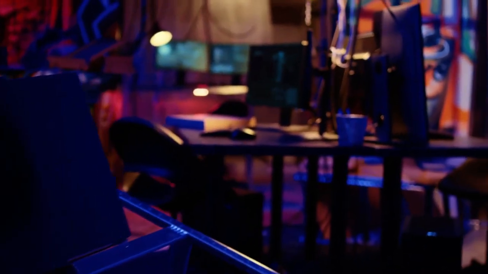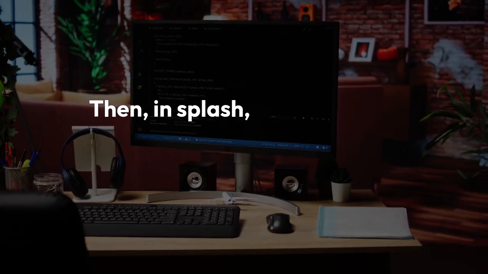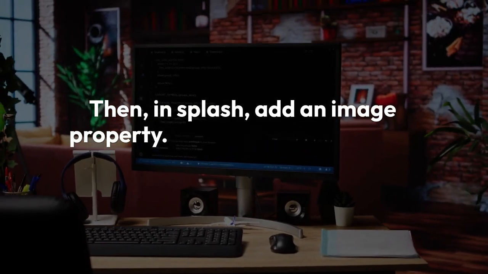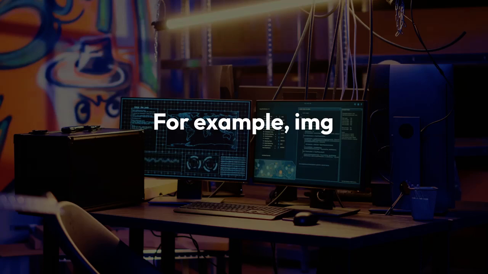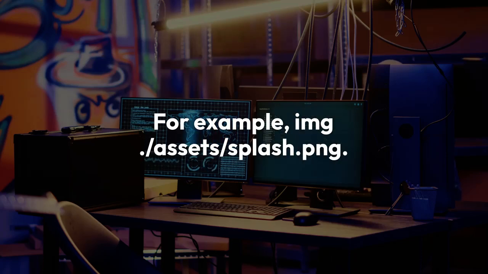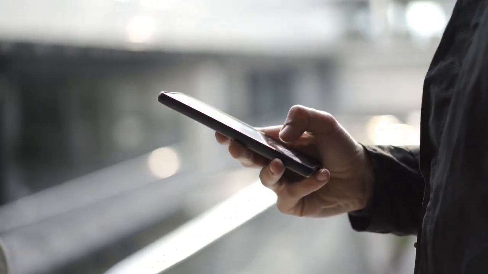A common path is ./assets/splash.png. Then, in splash, add an image property. Set its value to the path of your image. For example, image: ./assets/splash.png.